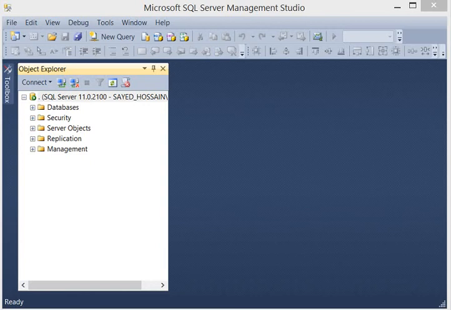Hello. Today we shall be developing a database using Microsoft SQL Server Management Studio 2014, and also my plan is to make a table also.